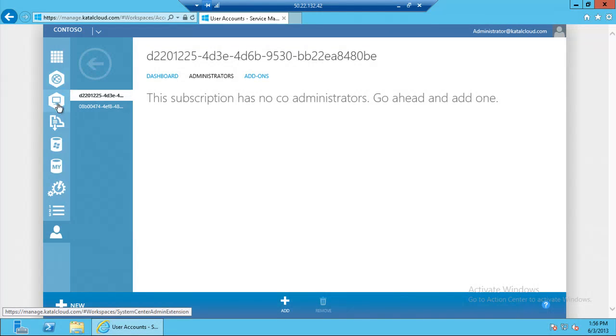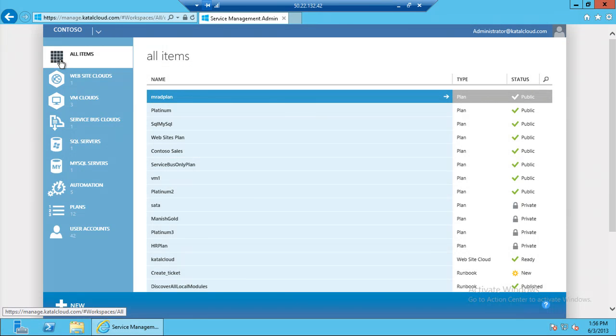So now let's jump out and take a look at, that was how I manage users and their subscriptions. Now let's take a look at what they access when they sign in.